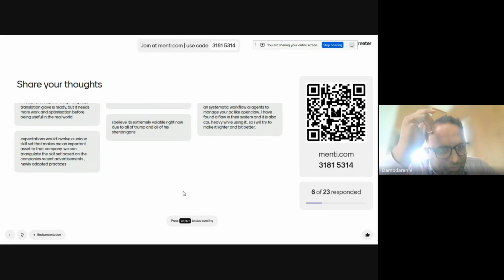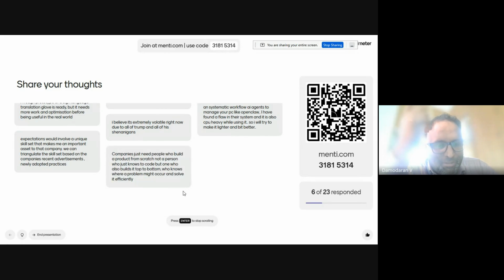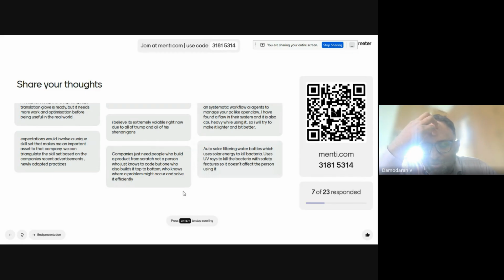Okay, good. Expectations would involve a unique skill set that makes me an important asset to the company. We can triangulate the skill set based on the company's recent advertisements and newly adopted practices. Great companies just need people who build a product from scratch, not a person who just knows how to code, but one who also builds it top to bottom, who knows where the problem might occur and solves it. Very good. Auto solar filtering water bottles, which use solar energy and UV rays, so that it does not affect the person using it. Great, wonderful. So yes, recent advertisements.